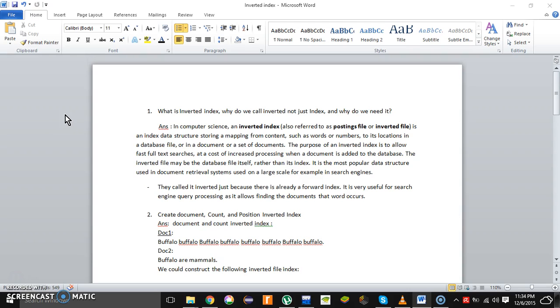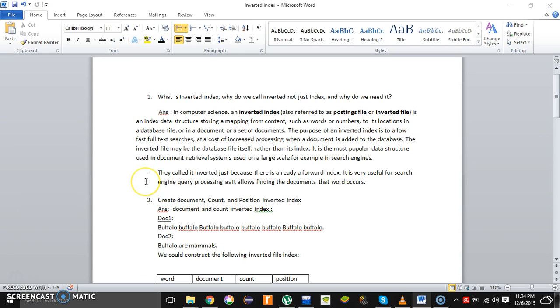It is the most popular data structure used in document retrieval systems used on a large scale, for example in search engines. Alright. They called it inverted just because there is already a forward index over here. It is very useful for search engine query processing and it allows finding the documents where a word occurs.